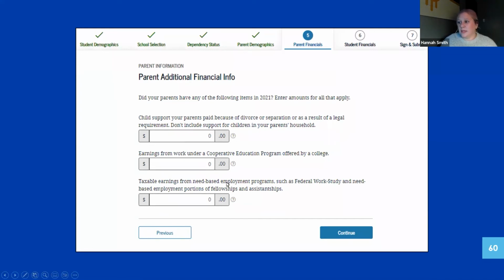So just read thoroughly, make sure that you are catching the questions that apply to you and disregarding the questions that don't. Again, this is taxable earnings from need-based employment programs, so federal work study. This would be if the parent is in school and a part of the federal work study program. If it's the student, you don't need to report it in this section. This is the parent financial section.